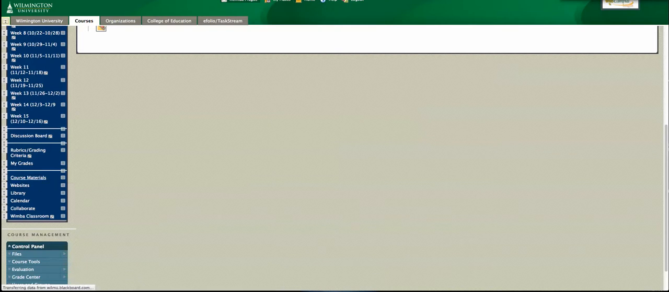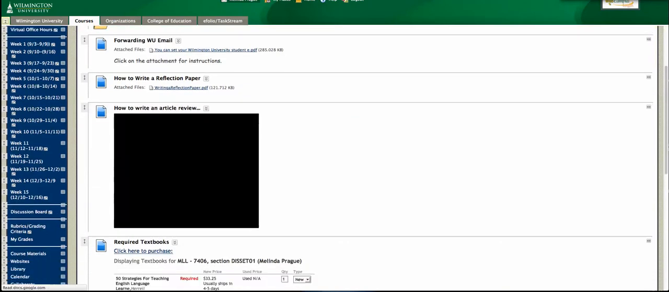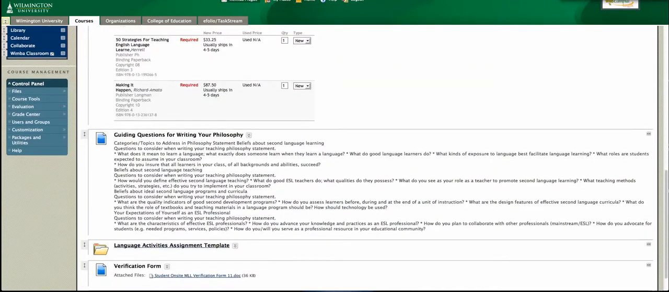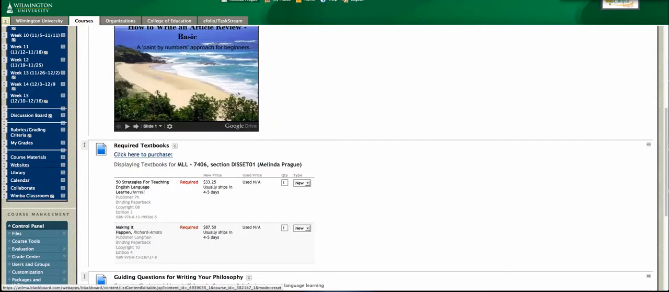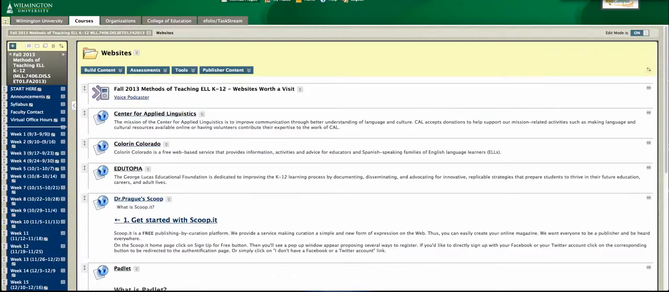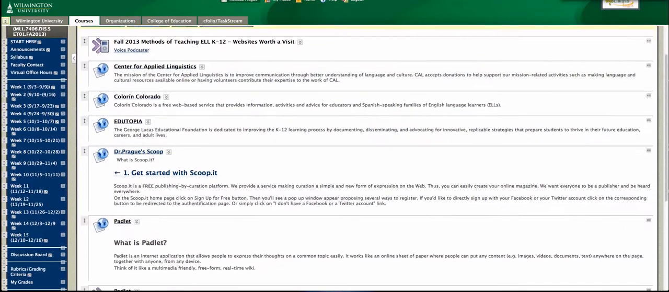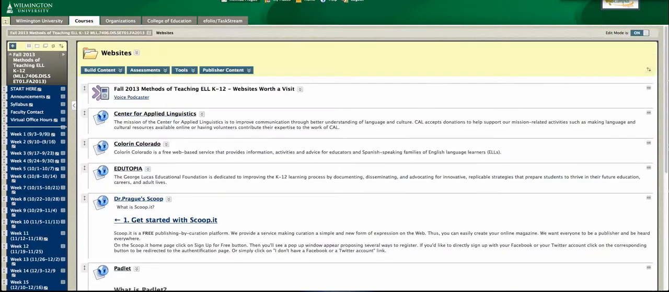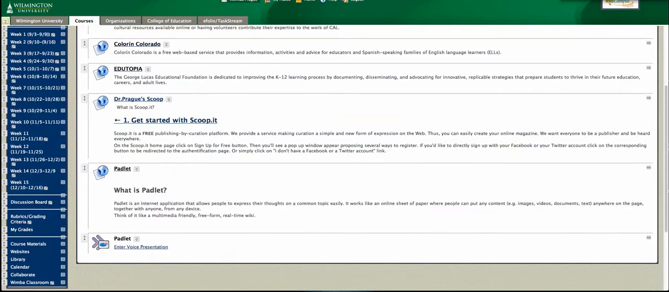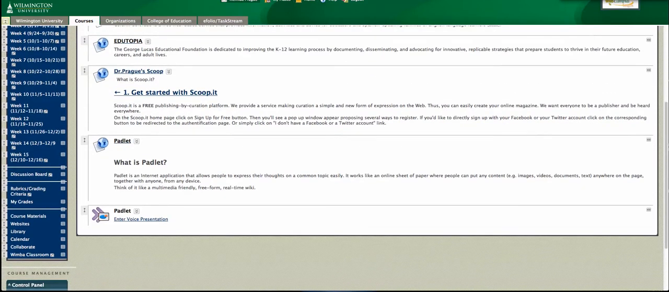Then we have an area of course materials, different things that will help you with various assignments. So I suggest that you look at that area. And finally, a website page where I've included some of my favorite websites, not too many. If you want to see them all, you're going to go to Scoop.it. I actually have a little video here leading you through these websites worth a visit, and another little presentation on a new website called Padlet that you might want to watch. The other links take you to the library, the calendar, and so forth.